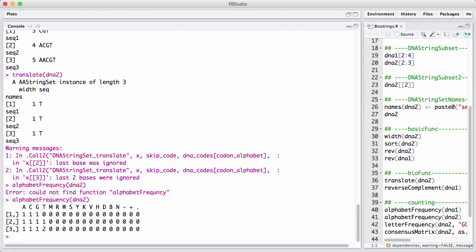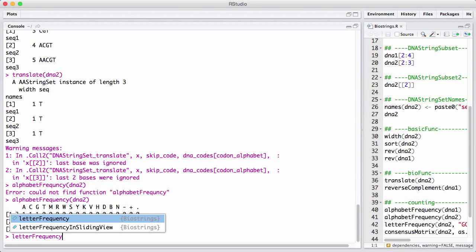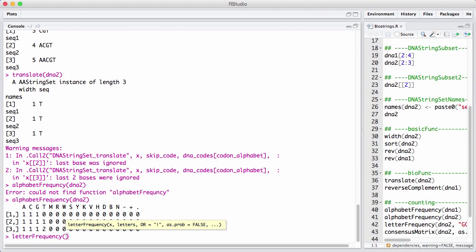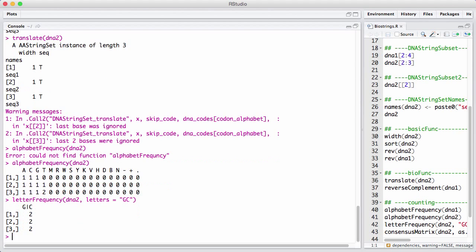Often we're interested in doing something simple, for example, like computing the GC content of a string. We can do that using the letterFrequency function, where we give it some input, and then we tell it which letters we want to count. This means we are counting both G and C. So in other words, we get the GC content.